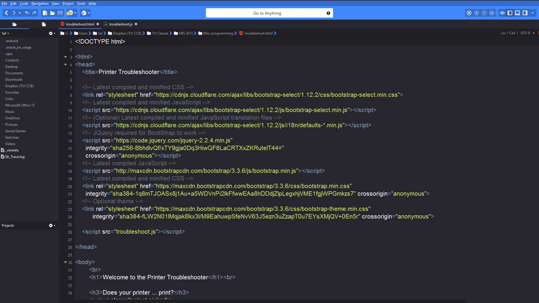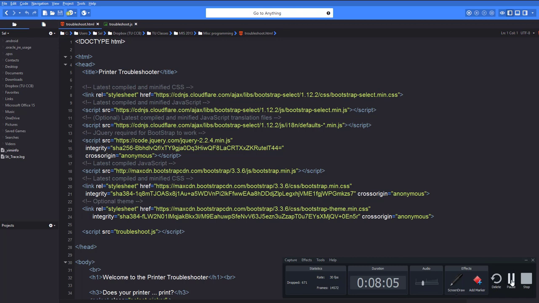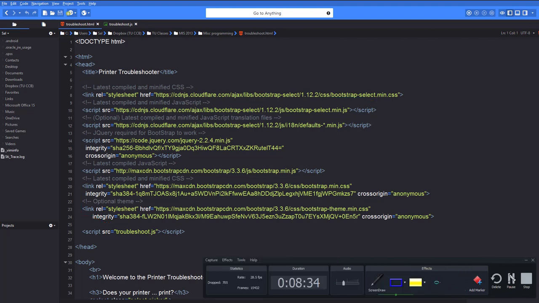Not going to spend a lot of time on the HTML. I just want to point out a couple of quick things. Okay, so what we have here is all this stuff right here. These are all imported files to handle the Bootstrap select, which is what I'm using for the drop-down menus, and then the Bootstrap regular CSS stuff. You don't need to know this, it's just provided for you, so no big deal. And then, let me go ahead and get out of that real quick.